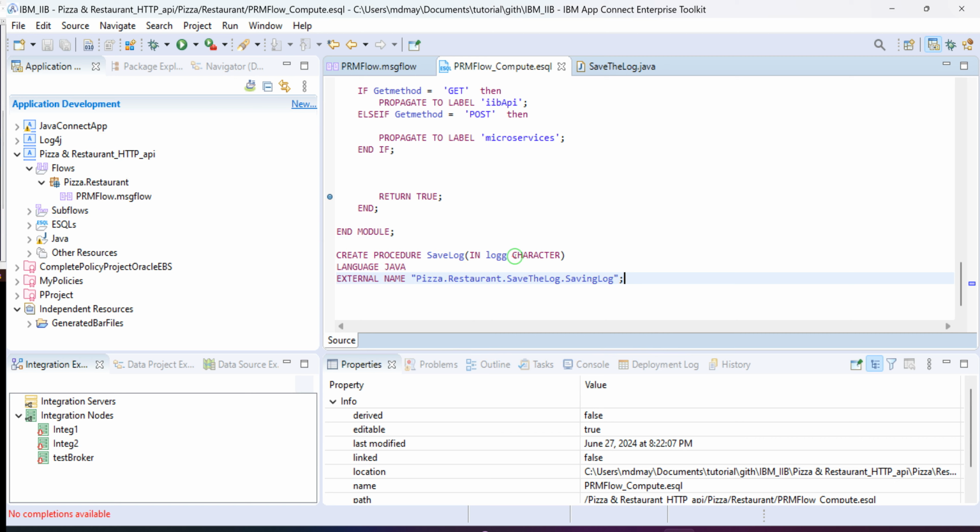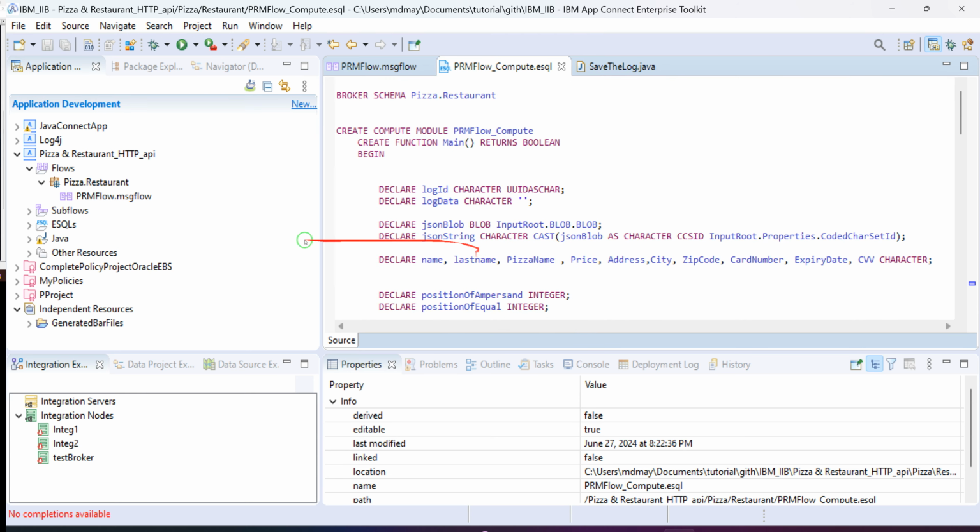So we have a class. If you want to call another class, like a Java class, from a procedure, we use the external keyword, and we provide where it's located. And this is a Java class, we provide it, and we call that each time. Save the log. Save the logs, I will put double S because I have another method. Save the logs with the same name, and each time we're gonna call them.